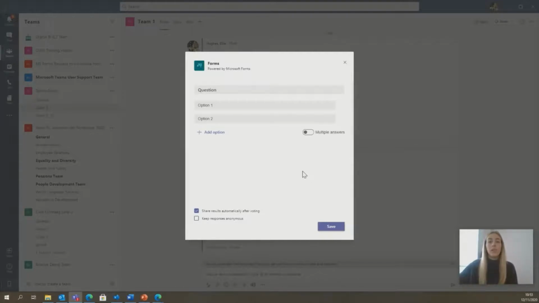Your small form will now appear and you can begin to fill it in. I'm going to ask my team, what should we eat for lunch? Below, I can then add options. I'm going to add pizza and salad. And I can then choose to add a further 2 options, and I'm going to add chips and sandwich.